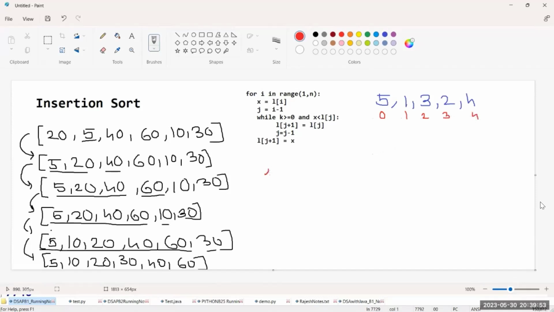We will start with I is equal to 1. So what about your x? X value is nothing but L of I. L of 1 is what? 1. Then your j value will become I minus 1. I value is 1. J value will become 0. Is j value greater than or equal to 0? Yes. And x value, is it less than L of j? So is 1 less than L of j?